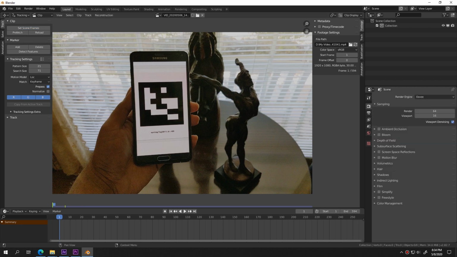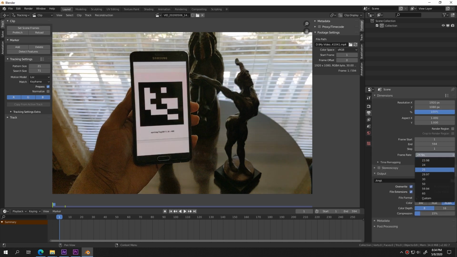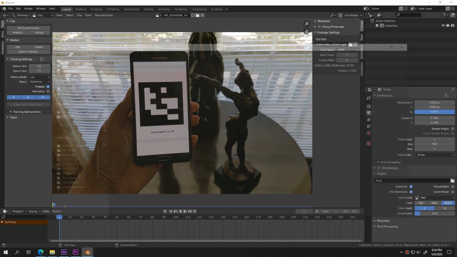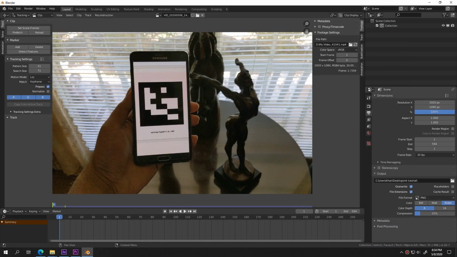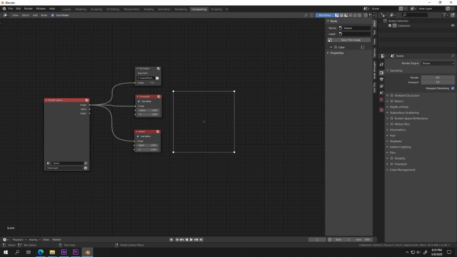Set your render engine to Eevee. Change View Transform to Standard under Color Management. Set your FPS to 30, then select a folder to save your image sequence. And change the file format to JPEG and set quality to 100%.